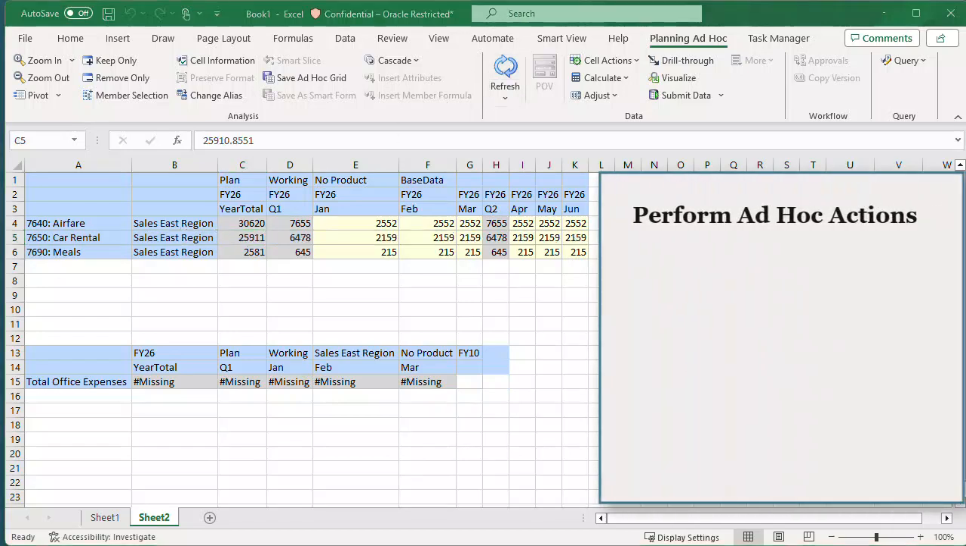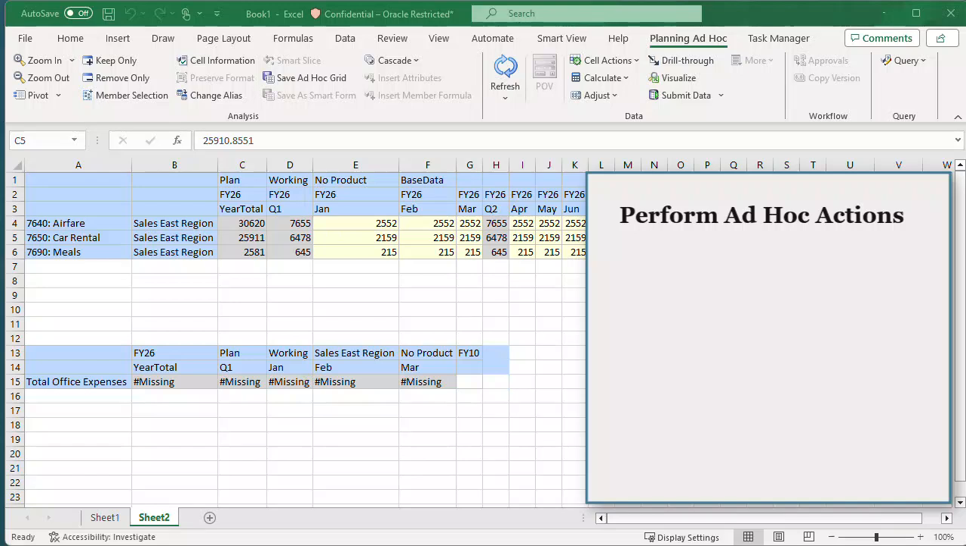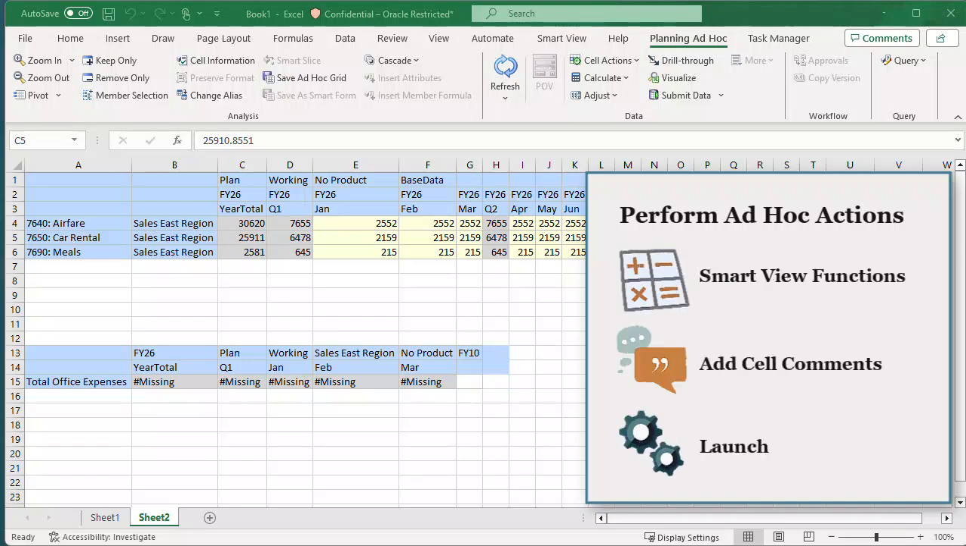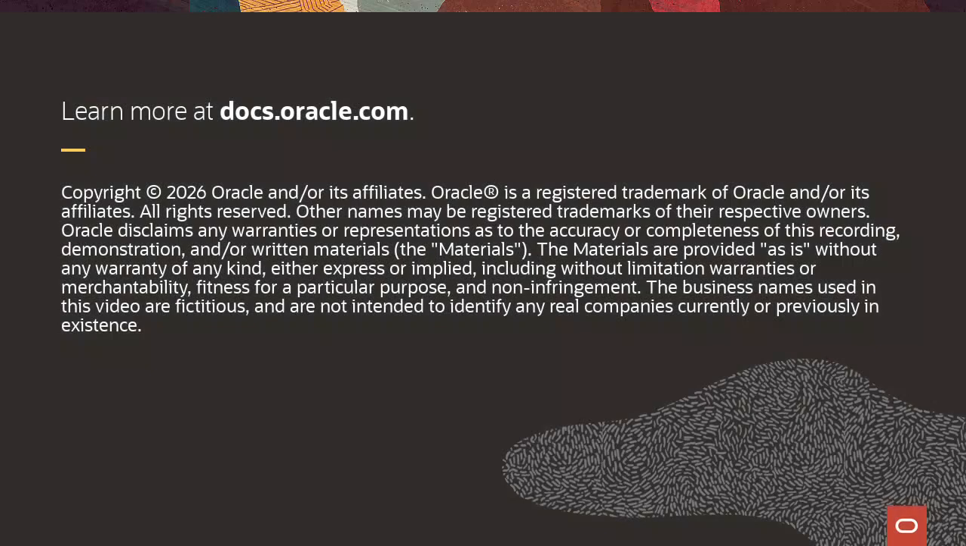Multiple grid worksheets support a broader ad hoc workflow. Depending on the data source and your permissions, you can use Smart View functions, add cell comments, and launch business rules from Smart View. To learn more, visit docs.oracle.com.